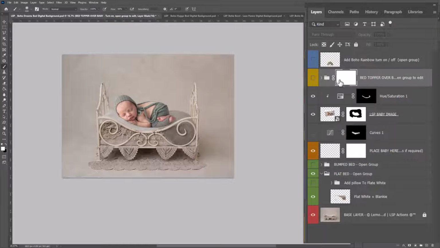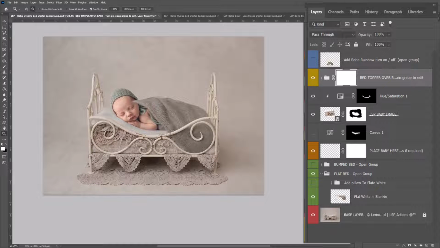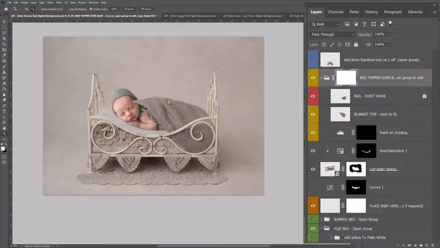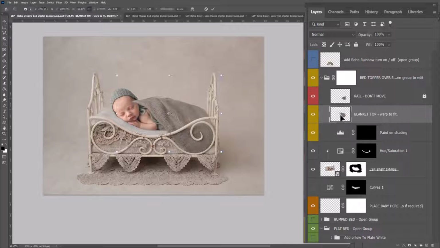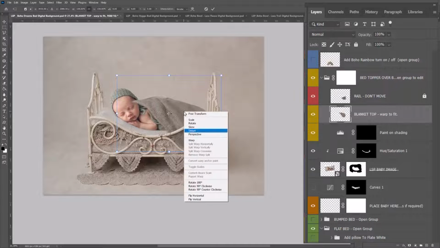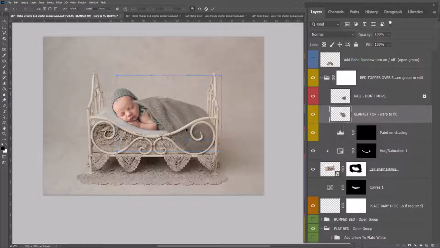So above this, the bed topper, you can click on this to open it, click the little eye, and you'll see it's put this rough blanket over the baby. Again, don't click on this red one, rail don't move. Click on the blanket top. Control or Command T brings up the transform window. Now this is really cool. Right click and hit warp.